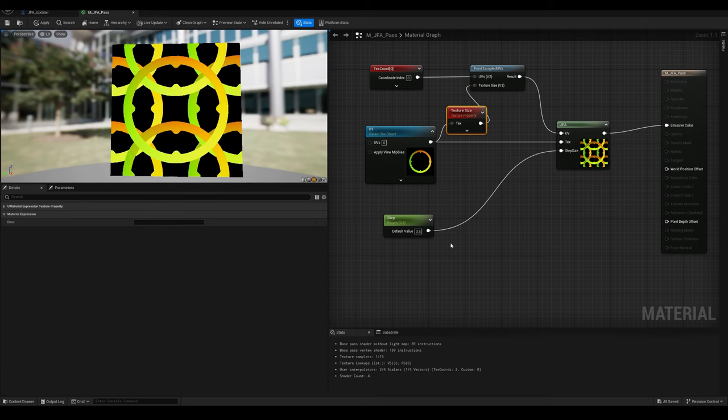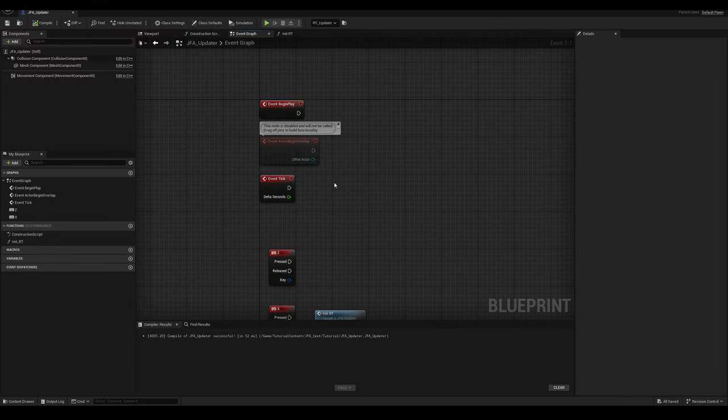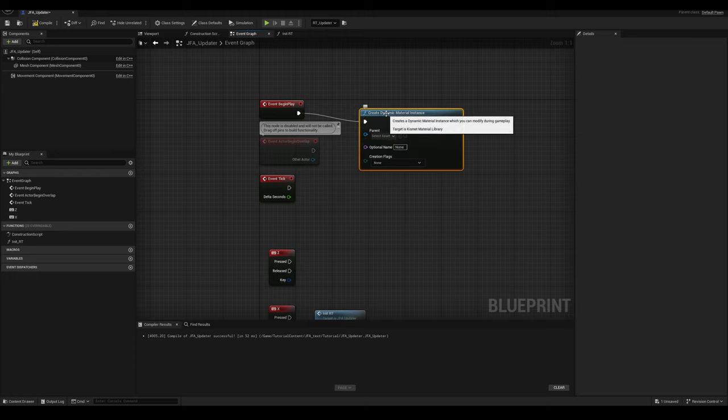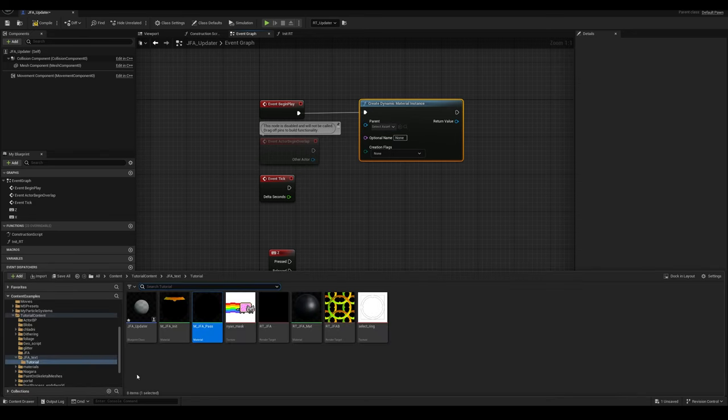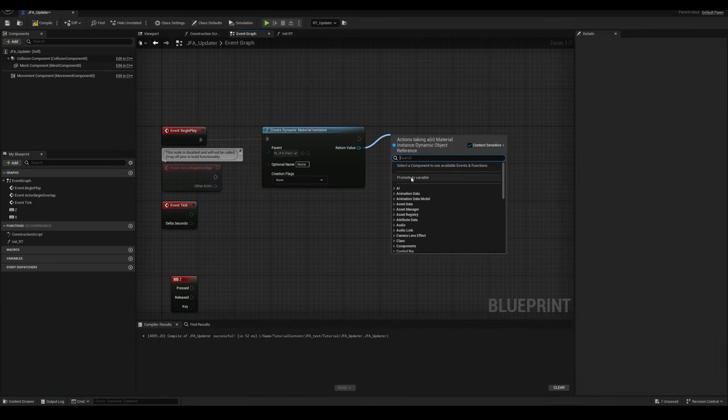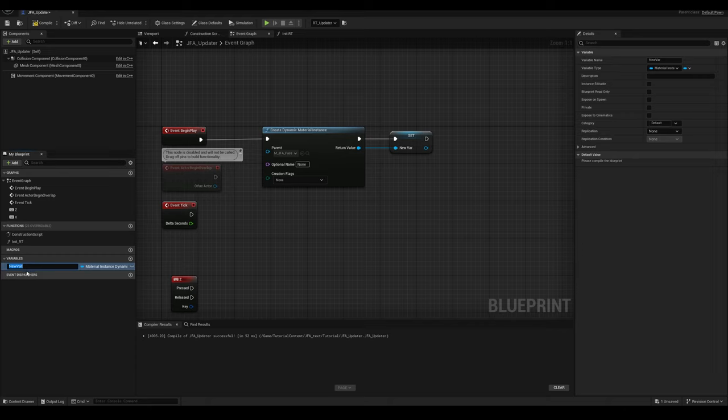Perfect. Now we just need to apply this pass iteratively on the same render target a number of times. And we'll do that in our blueprint next. Since we want to change the material parameters on every iteration of the loop, we will need to create a dynamic material instance of that. So on the begin play, search for dynamic material and create dynamic material instance. Now the parent asset is gonna be our JFA pass material, and then we can promote the return value to a variable and give this a proper name, maybe dynamic material instance JFA pass.